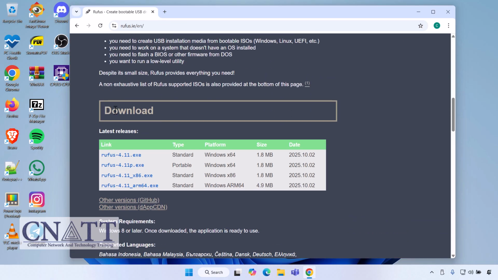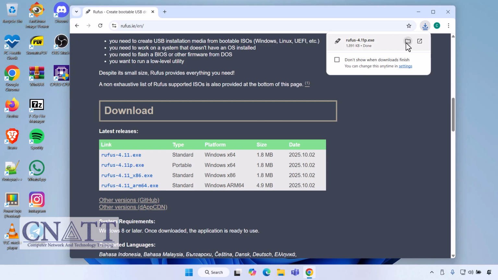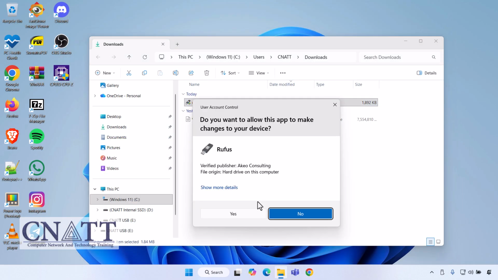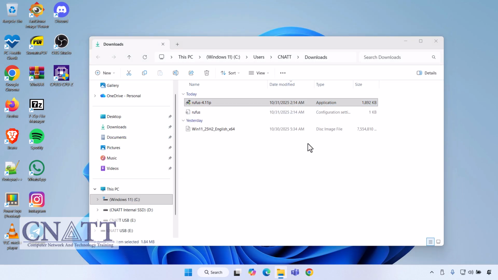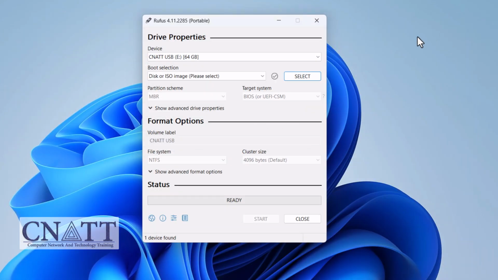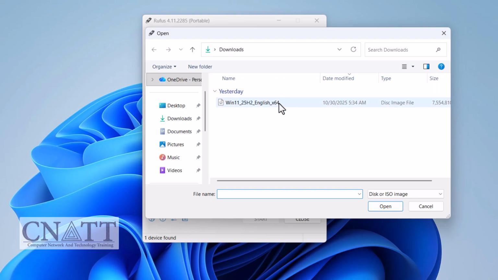Rufus is a reliable, open-source tool for creating bootable USB drives for installing operating systems. Once downloaded, open Rufus. Select your USB drive under the device drop-down. Under Boot Selection, click Select and locate your Windows 11 ISO file. Choose the ISO and open it.